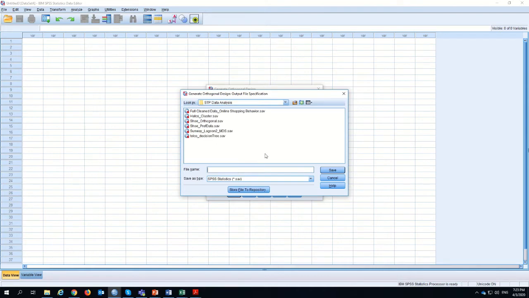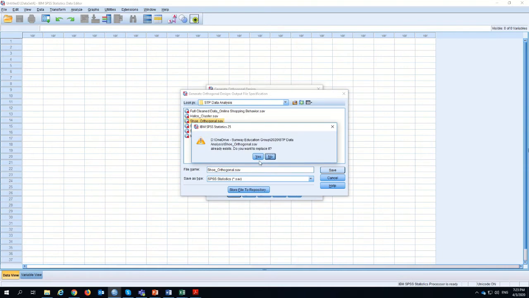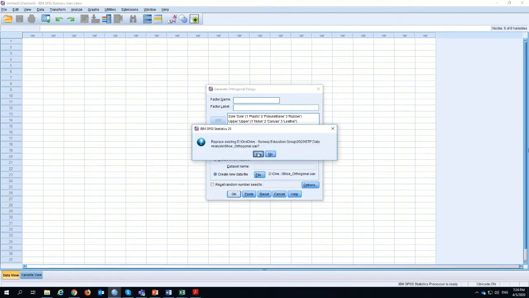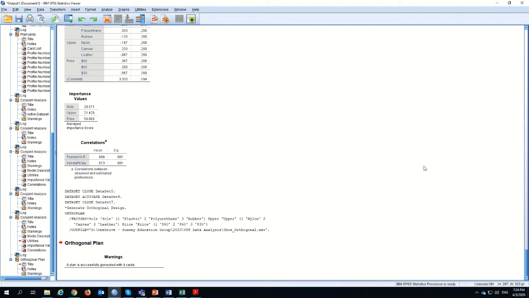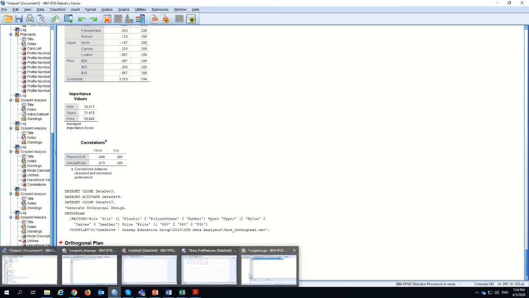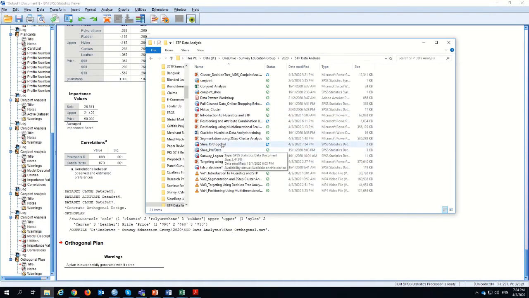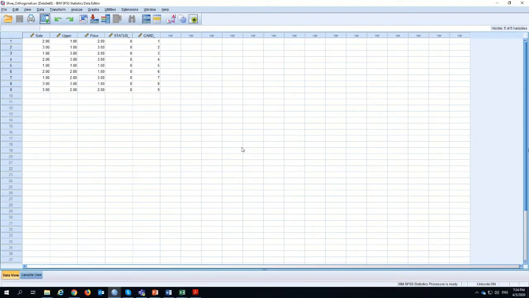So here, because I've got already a shoe orthogonal, I can call it shoe orthogonal and just save right here. Replace it. And I'm going to press OK. Replace. Done. So now what I want to do is see what are the cards that have been produced, that means the combination that has been produced. So I've got to open up my shoe orthogonal dataset. Now this is my shoe orthogonal dataset, which has created 9 cards for me.